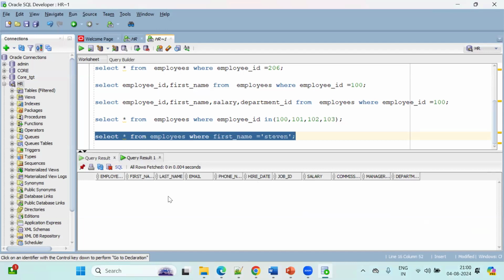Column names are not case sensitive. You can write in uppercase or lowercase, there is no problem. Table names and column names are not case sensitive, anything is fine here. But when you pass a first name as a value, that is case sensitive. So always remember this point.